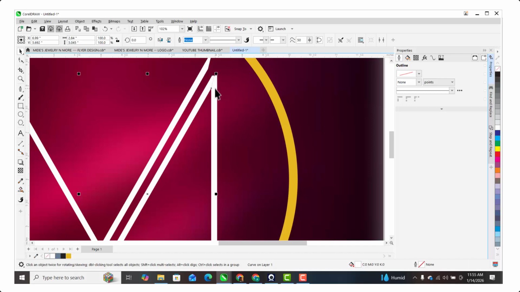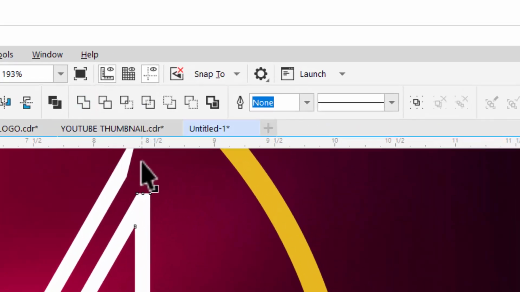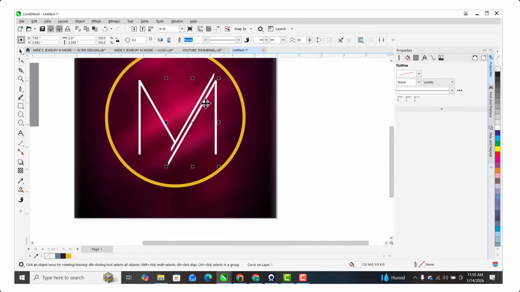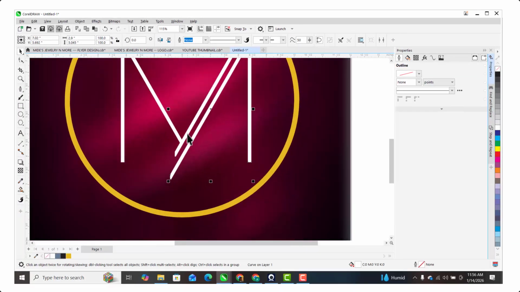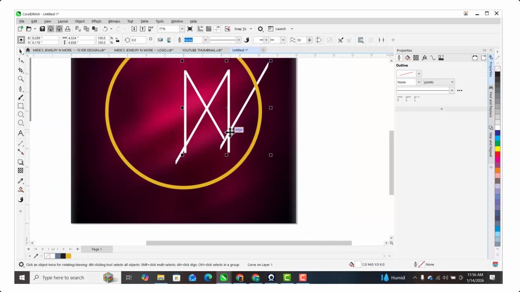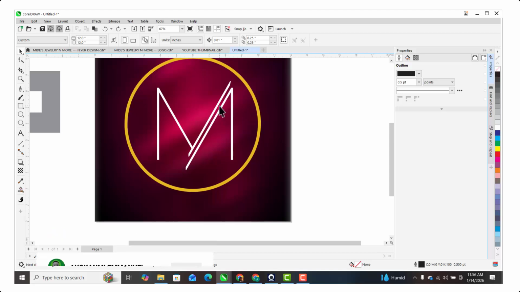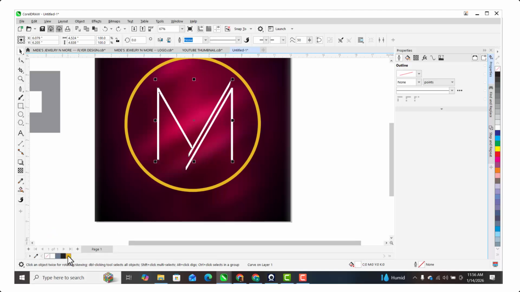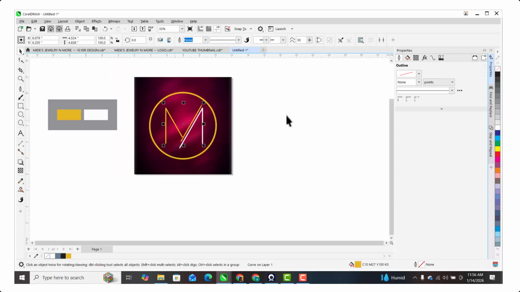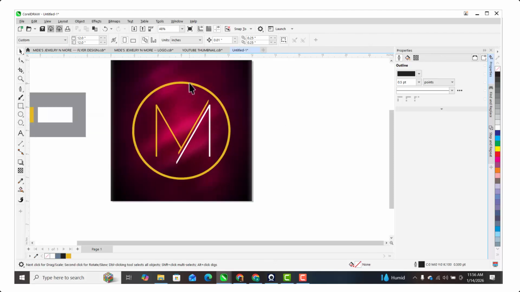So this one now, we know we have divided into two. We click on this, click on our shift, then click this, then merge it together, weld it. So we have welded it now. This one also we are going to weld. Click on this and weld the two together. Alright, so we've done that now. Are we following? So now we can change this one to this yellow and leave this second one to white.